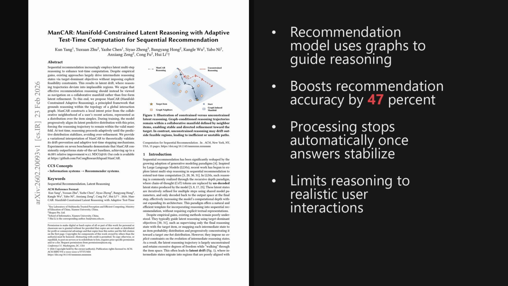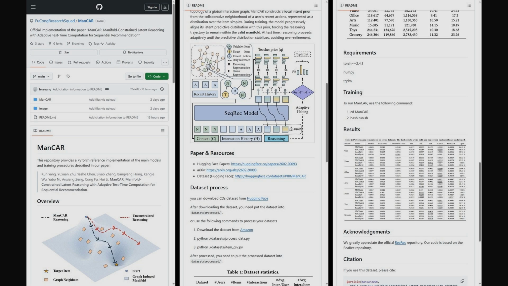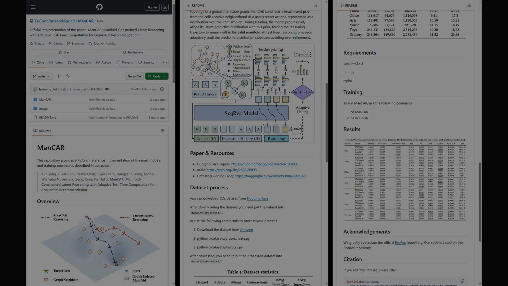The paper is titled, ManCAR: Manifold Constrained Latent Reasoning with Adaptive Test Time Computation for Sequential Recommendation. And as we'll see later, the results are really impressive, particularly how the model learns to stop its reasoning process at just the right moment. And for those interested in the implementation, the authors have shared their code on GitHub.